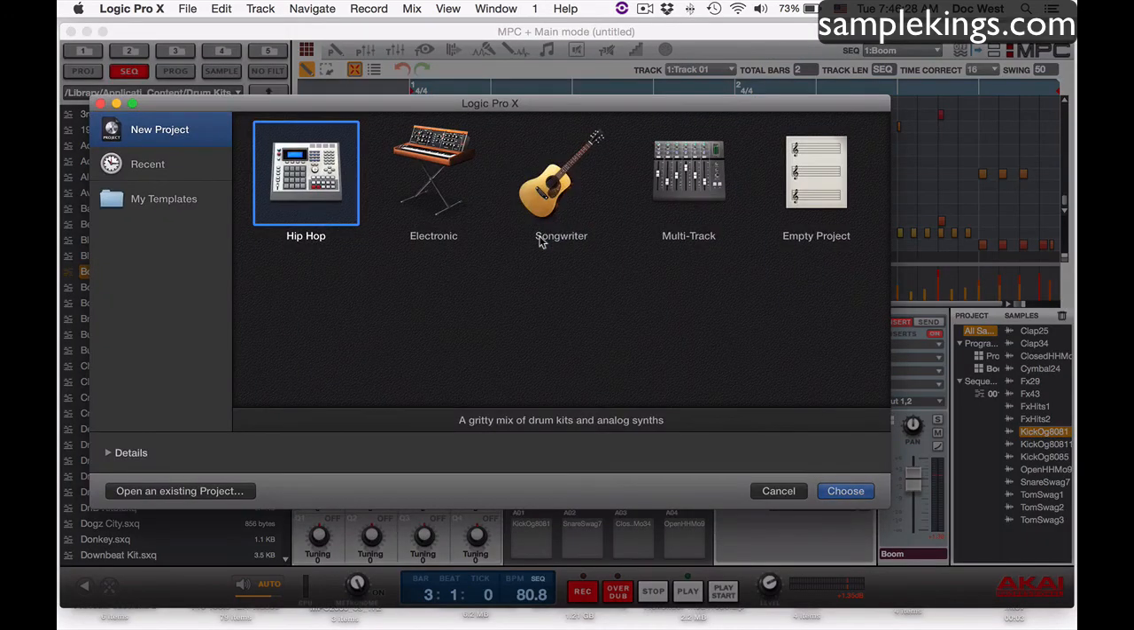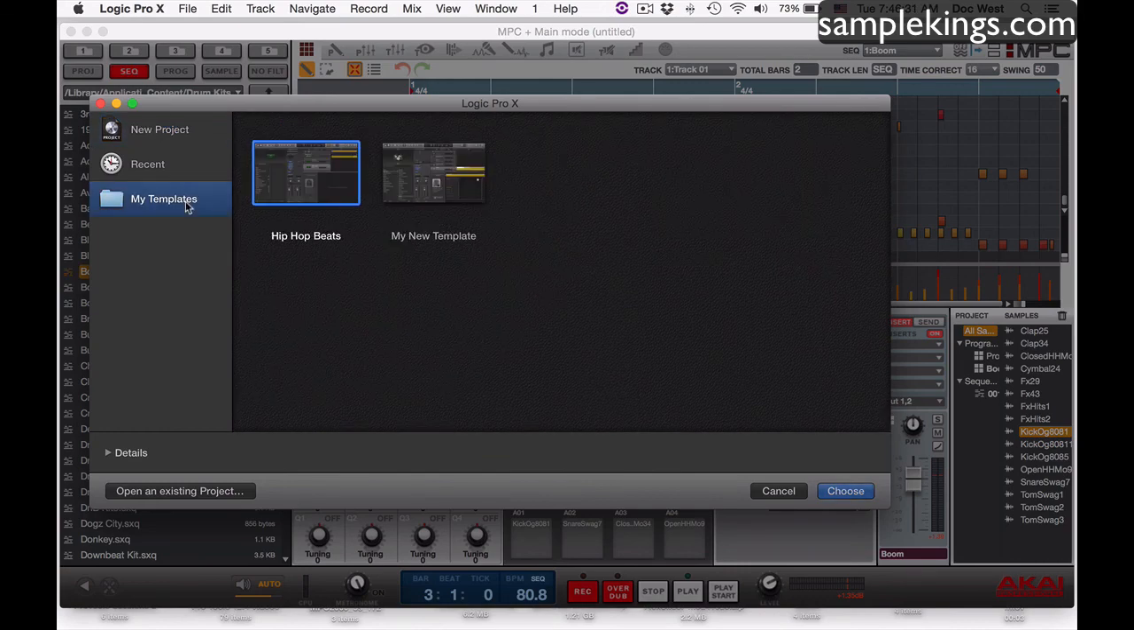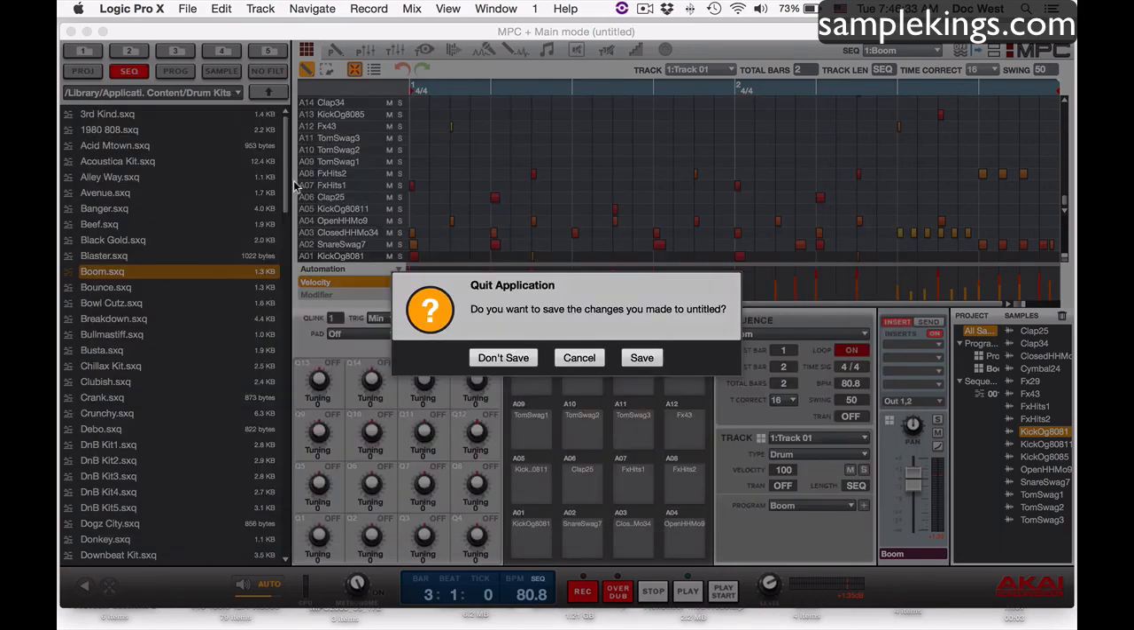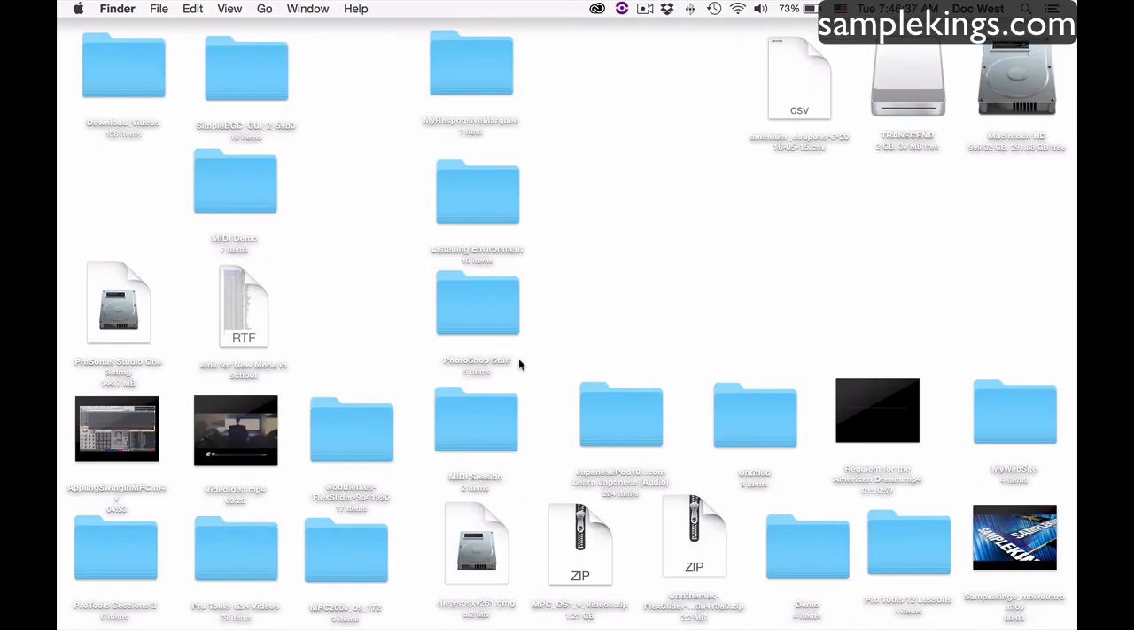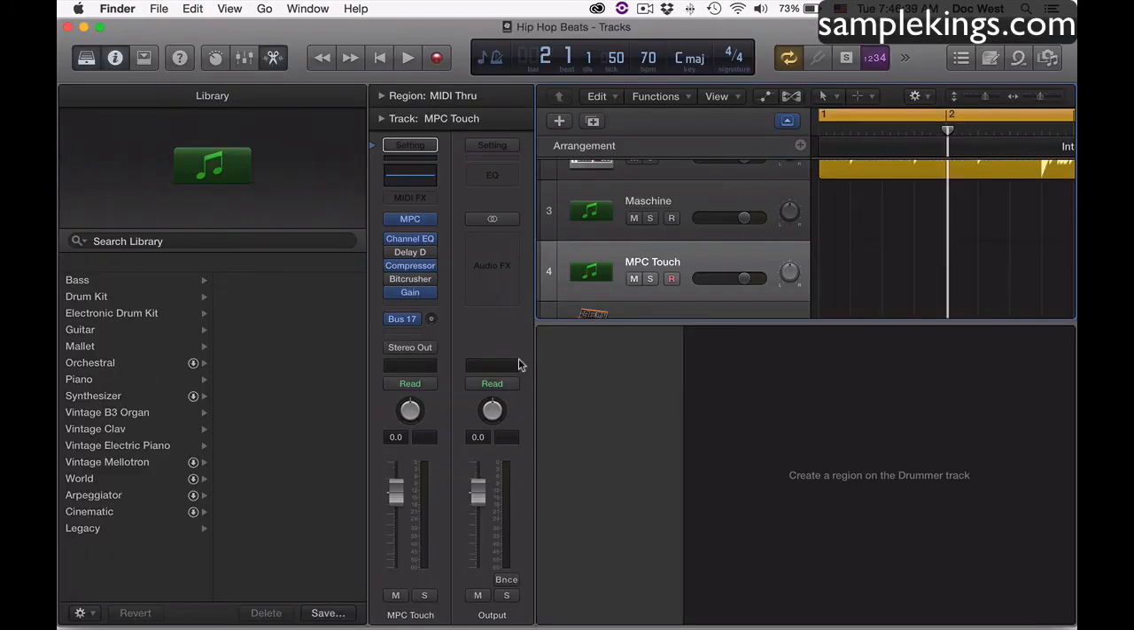Bam. Boom. Look at that. Where's it at? Go to my templates. There it is. Hip hop beats. Open it up. Oh, don't save. Boom. So close that one out. Open the new one up. And here we go. We got my hip hop. You see my MPC touch. You see my machine. This template's open up. Ready for use.